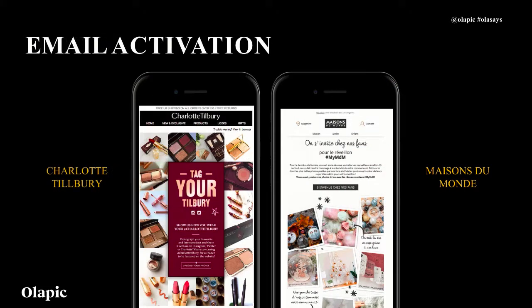Let's now cover another marketing channel. Email is a perfect canvas for UGC to generate even more UGC from consumers and to drive revenue. Charlotte Tilbury automatically imports UGC in their newsletters. Here you see a dedicated UGC email where they explain to their customers how to share content.